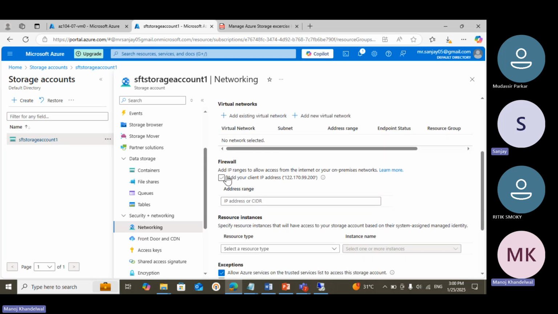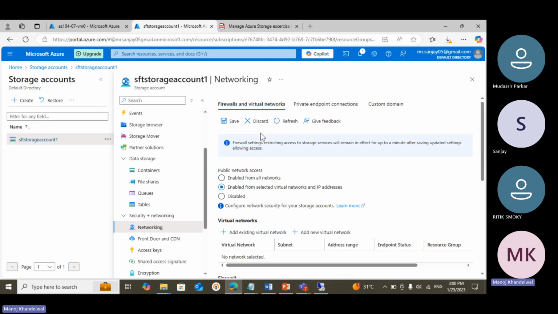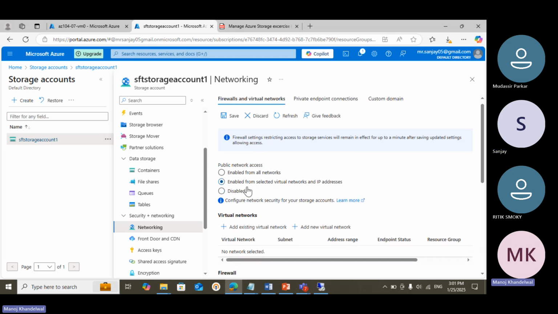Now last time, I think this is the exercise where Manoj had mentioned that this is mainly to determine whether we want to make the network accessible from any public device or a designated device. See, this option is enabled for all the networks. Anyone can take the URL and access it.